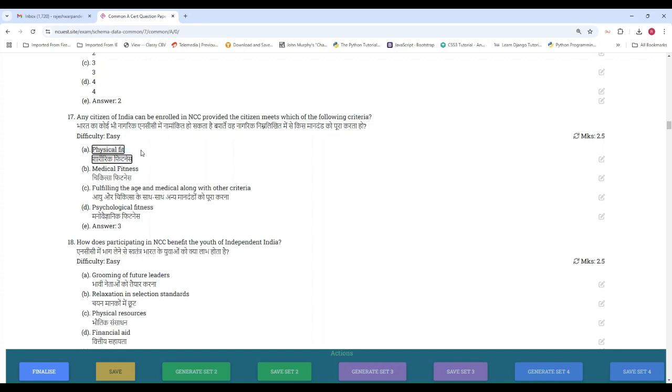So here, and similarly now you have to translate using Google Translate to change the Hindi part of it, and you click outside. Now this is changed. So keep a track of this question.